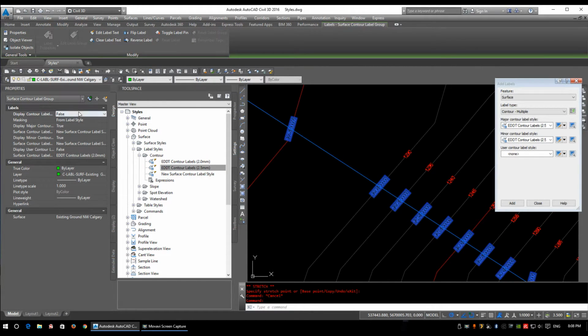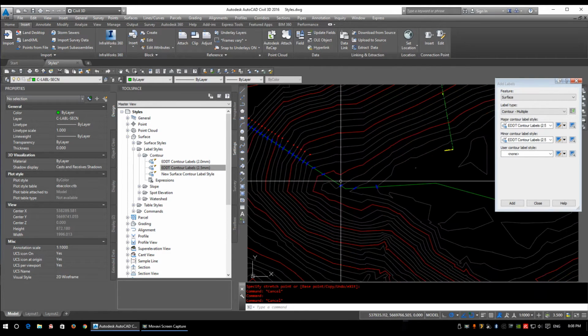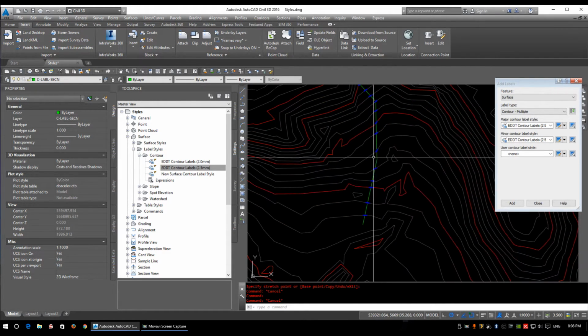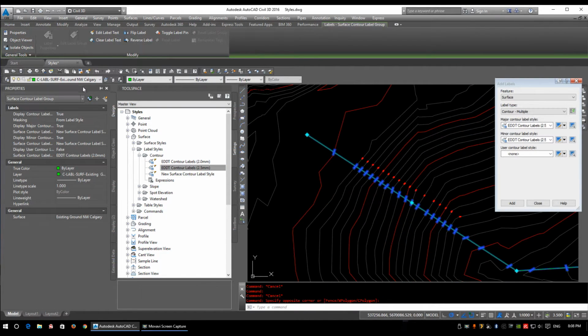Now sometimes you'll see the actual label line showing. So it's going to show you where the line is. It makes it easier to grab, but that also prints. So just in your properties window, you can change that to false, or again back to true.